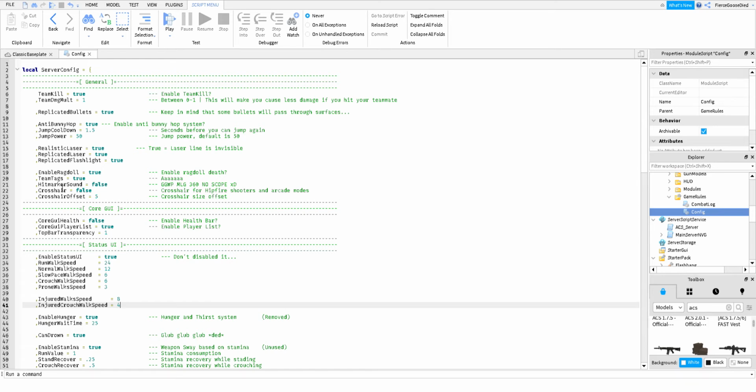Hit marker sound, false. If you put this to true, it'll probably make a sound when you hit them. Crosshair, false. I don't know what this does, but yeah. Just read these. Core GUI Health. If you want a health bar enabled, then you put this to true. I personally would put this to true. I haven't put this to true on my game yet because I didn't even know that was a thing.